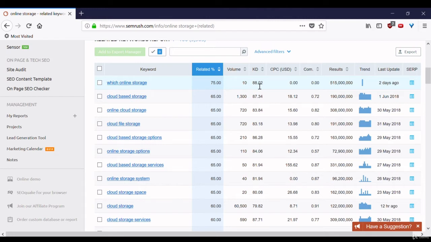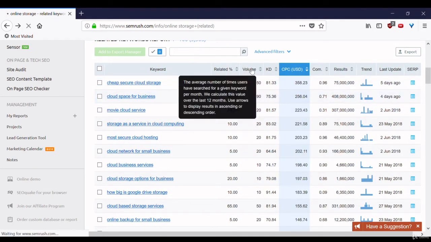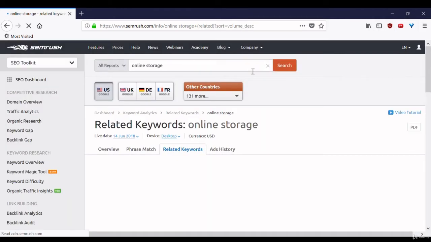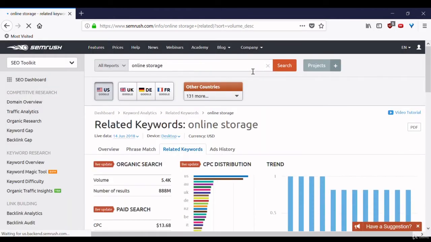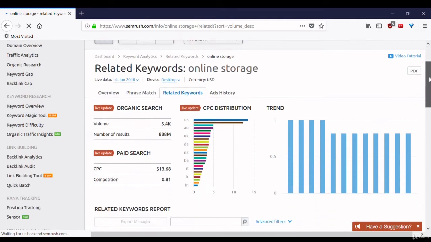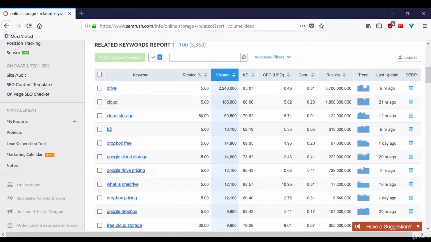Let's sort by volume. This is going to get us the highest volume, the most searched terms that are within this list of related keywords. Okay, drive, cloud, cloud storage, even Dropbox free. These are all potentially very interesting targets. We also want to make good note of the keyword difficulty, which is how difficult it would be for us to compete over that, as well as the cost per click.